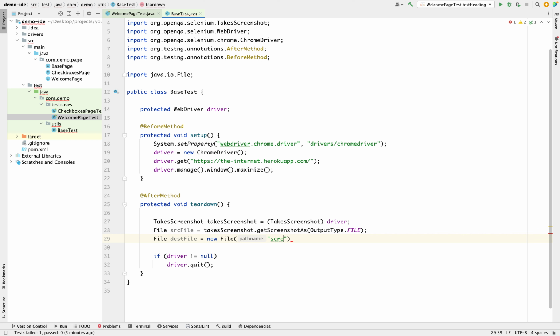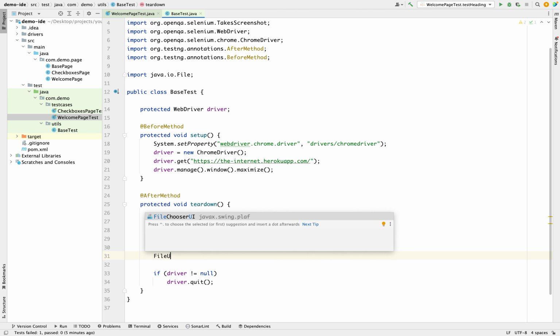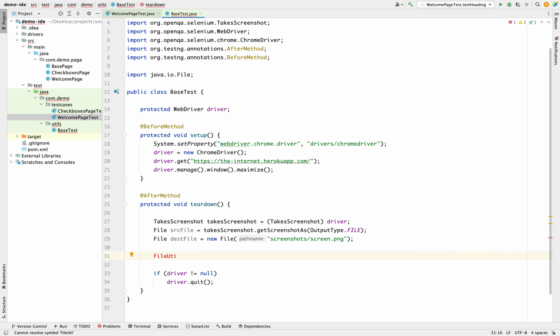I'm saving it into the screenshots folder, and let me give the name for now screen.png. Okay, and the last thing is we have to use FileUtils to copy the source file into the destination file, but we don't have the FileUtils dependency. So for that we have to add the dependency.